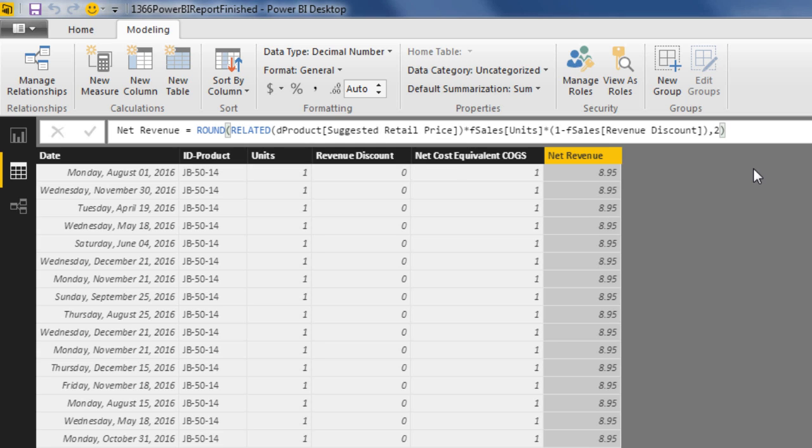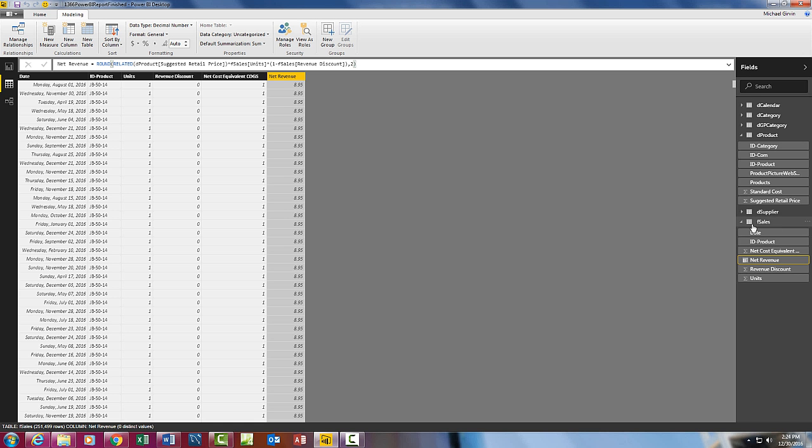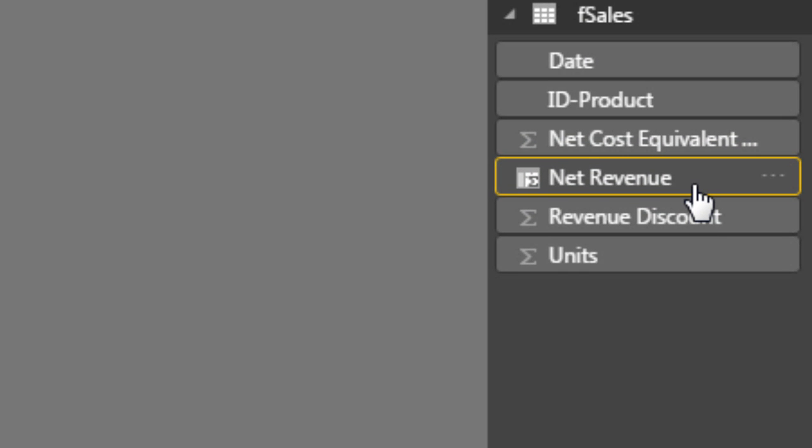Close parentheses and enter. Now, we don't need to add any formatting because we're not going to use this particular field in any of our visualizations, at least not directly. If we look over here under fSales, there it is, net revenue.